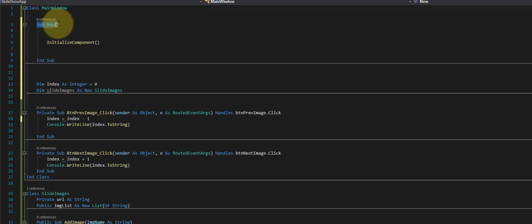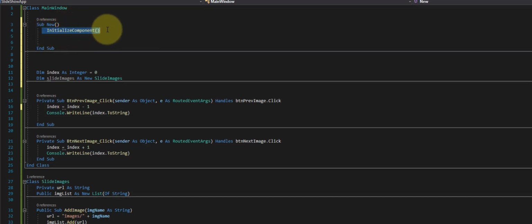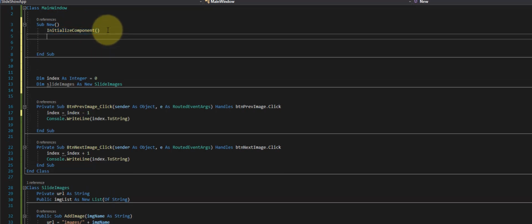So I type sub new and hit enter, and it'll write the rest of this for us. Now, this is what's going to happen when the application immediately starts. You don't want to mess around with this. I got rid of those comments there. You don't want to mess around with this. You want to start after this.